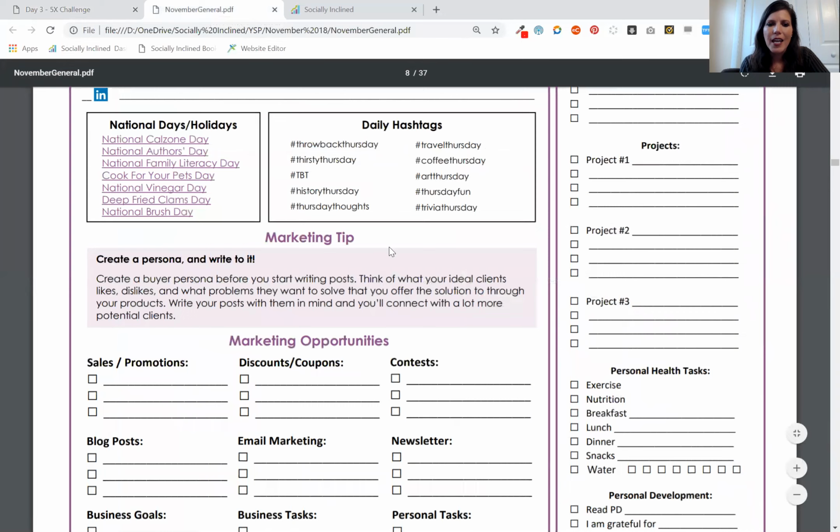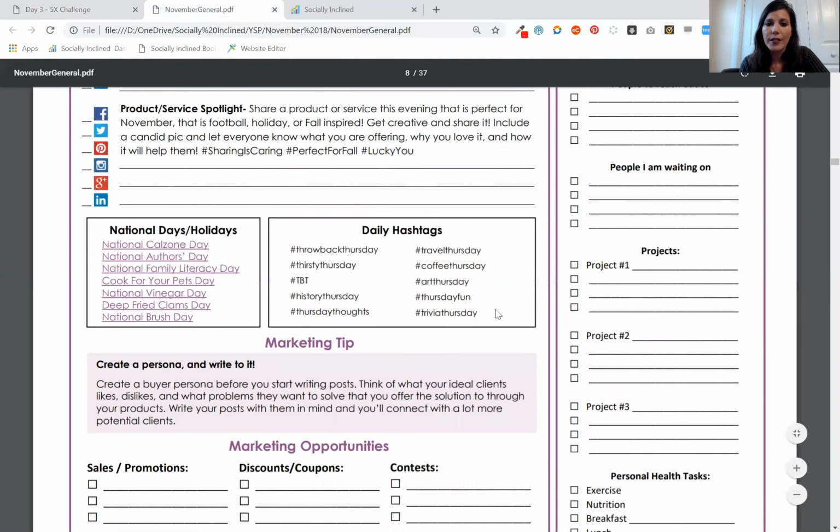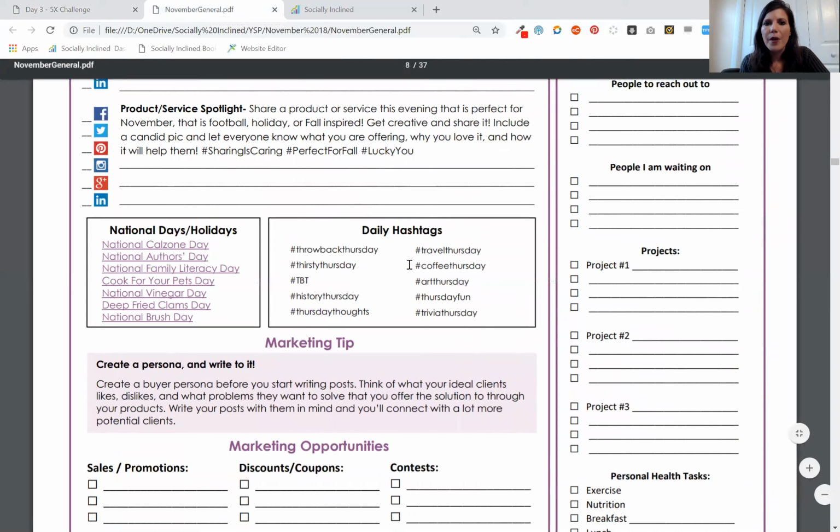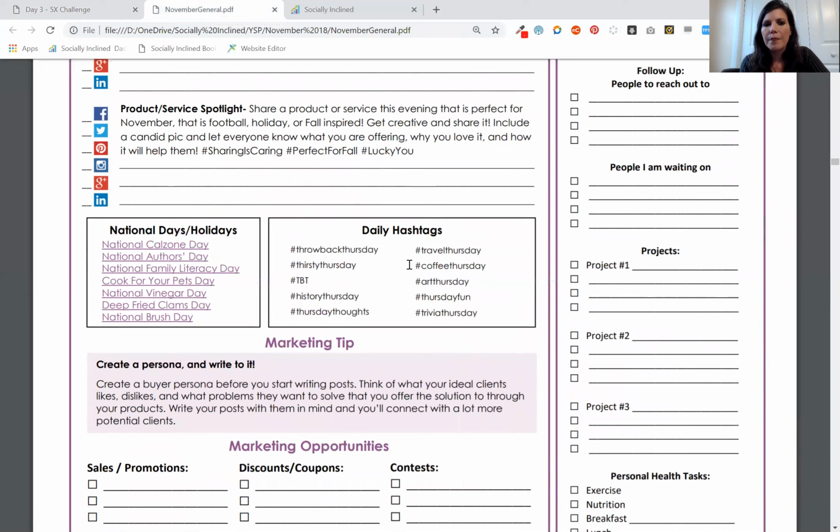So every day, because these are current, I actually want to show you one other thing. These hashtags that we're pulling would primarily be great for Instagram and Twitter, but if you just do one or two on Facebook, you can get away with doing these as well. They just add a little character to your post.